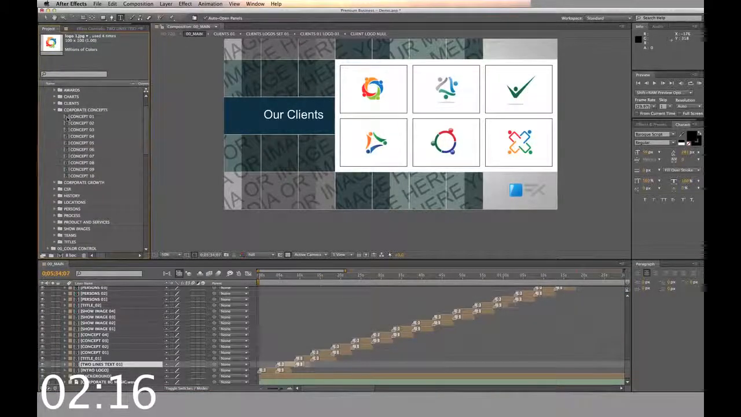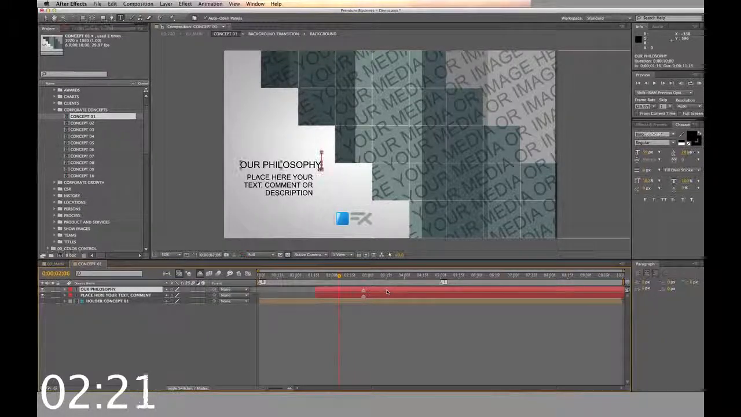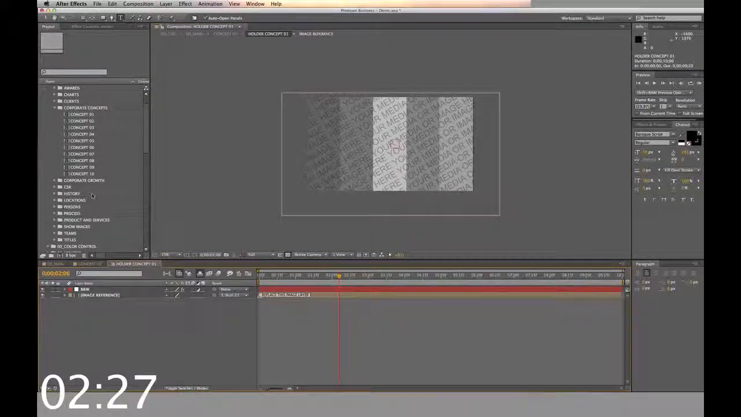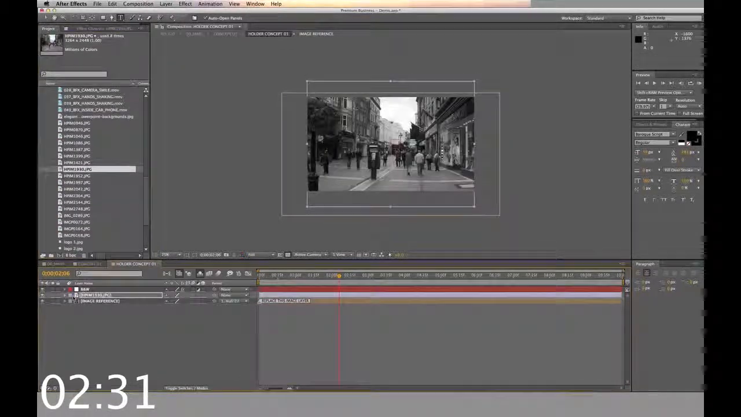Next, we'll put in the corporate concepts. There are 10 places for corporate concepts. Double-click on Concept 1, then double-click on the text layers and type in your concepts. Then double-click on the holder concept, then drag and drop your images into the timeline. Repeat this for all 10.